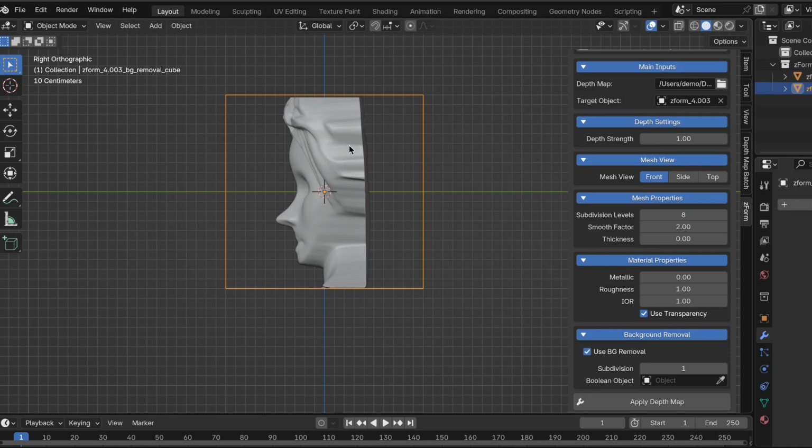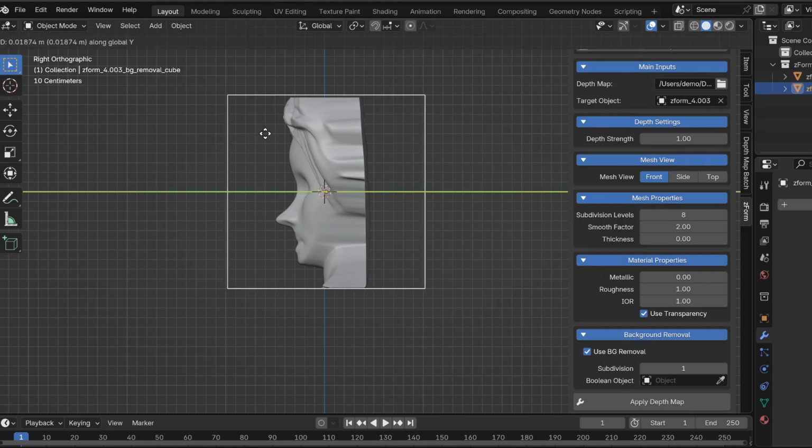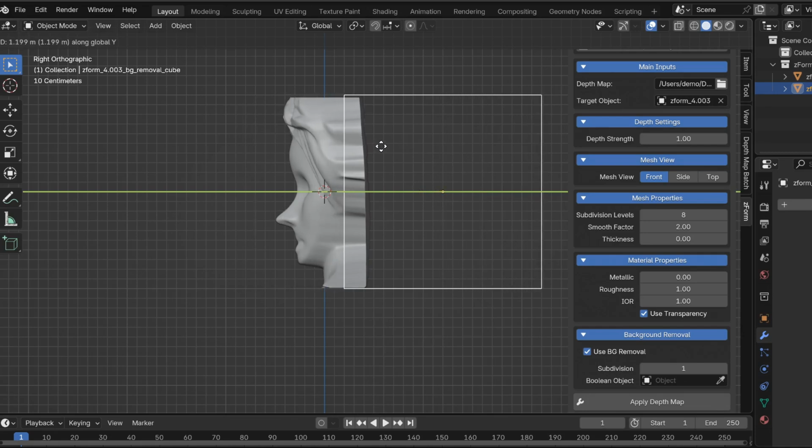Whatever mesh is contained inside of the cube, that's what's going to be cut out of the mesh. For a better explanation, I'm going to move the Boolean object along the y-axis by pressing GY, and then move it all the way to the back like this here. This mesh you see inside the cube, that's what's going to be cut out.